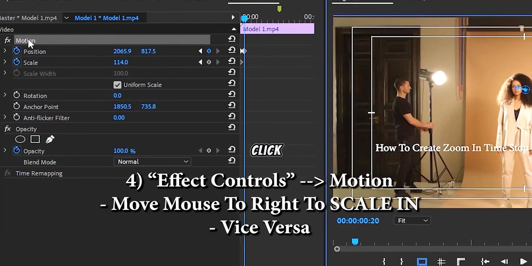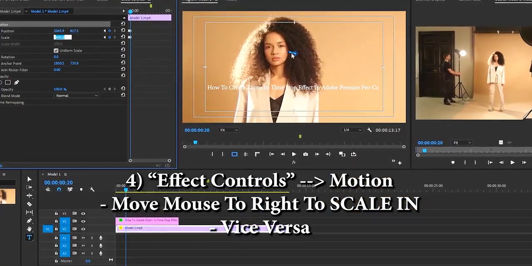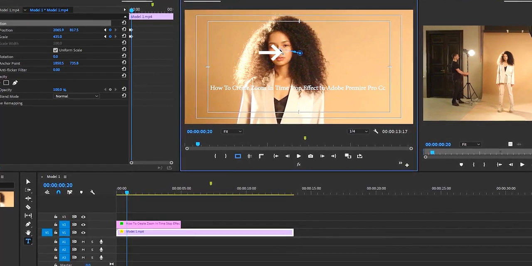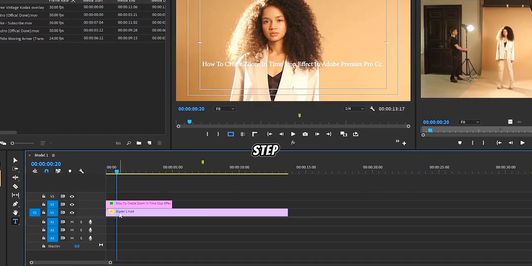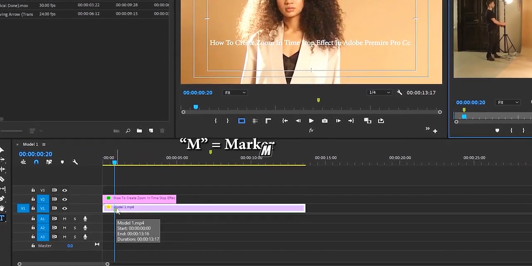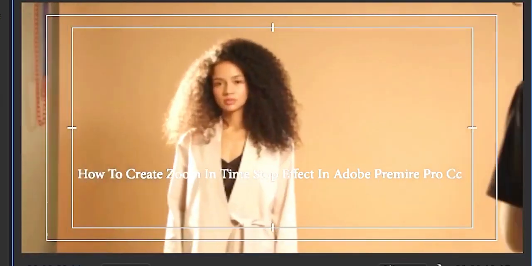Go to Effect Controls, click Motion, and then zoom in on the scale. Go back and click here, and move it to where you want to focus. Next up, click on the video clip and press M to mark, so we have a marker. So this is what this looks like.